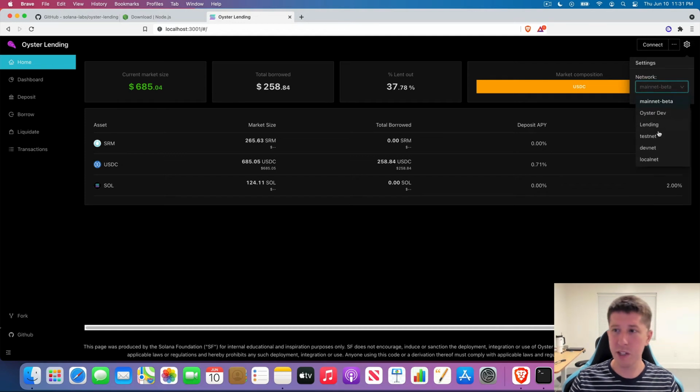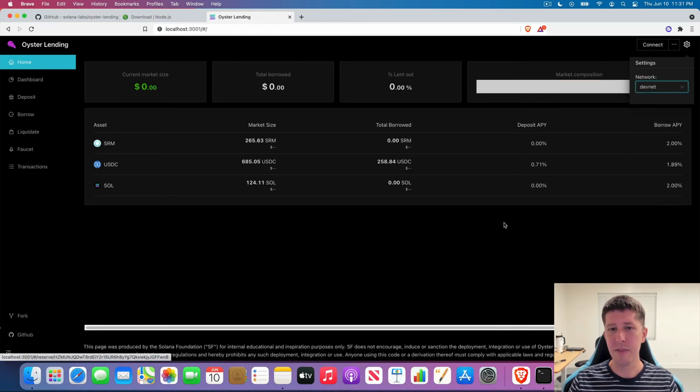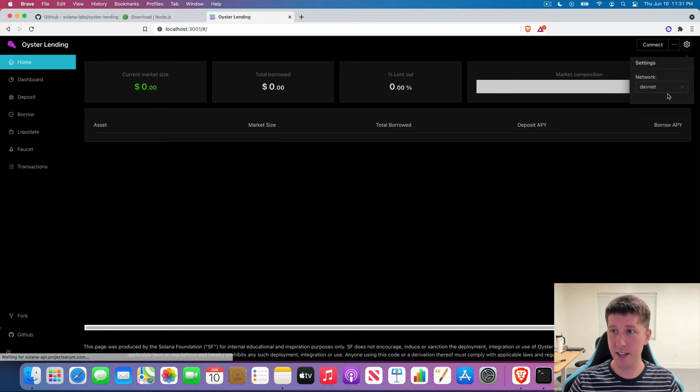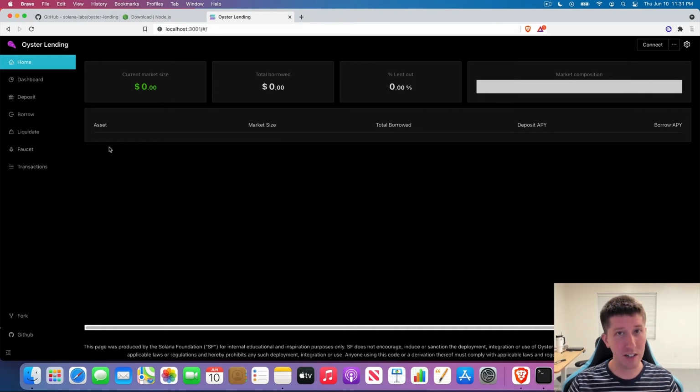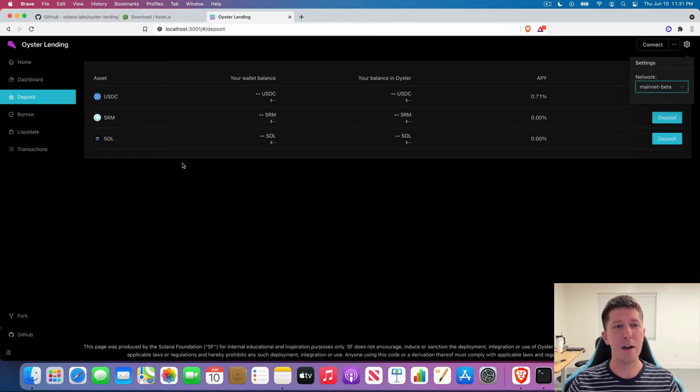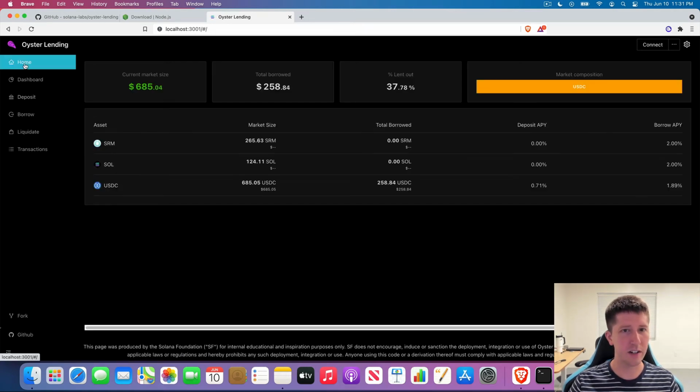You can move between the different networks. DevNet is the nice one because this is where you can get some free Sol just to play around with. But if we reload this page on the DevNet, you'll see that there's not actually anything there. I would love to see if I could go deposit some stuff on the DevNet to see if it would show up there, but you'll see in a second here when we run into some issues. But back to the mainnet, let's go back to the home page here.